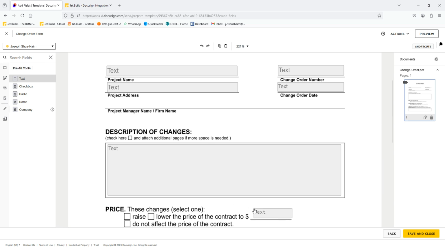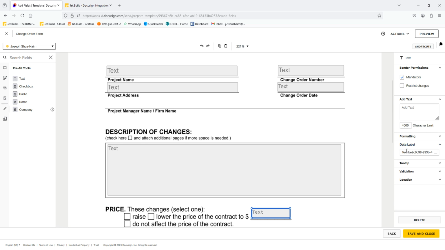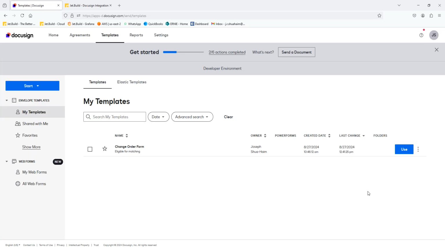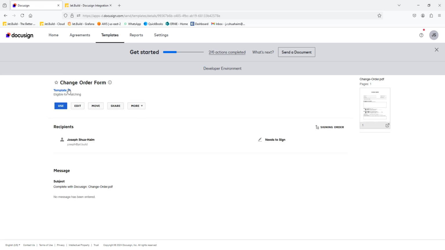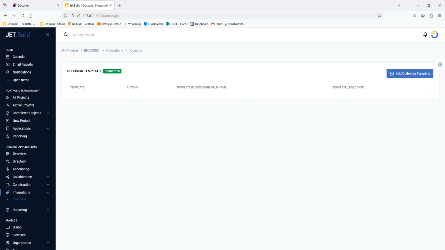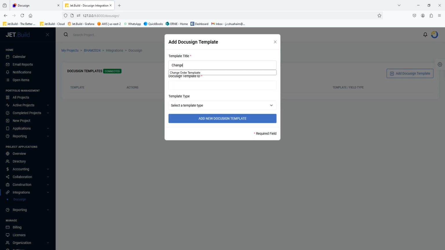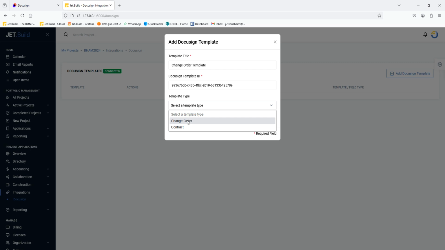And I can go ahead and add another field here. This is going to be important because this is how we're going to link the field to the value in Jet.Build. So let's call this change order amount. And we can save and close. Now, before we go ahead and create the template in Jet, let's go get the template ID from DocuSign. And now we can go back to Jet and add a DocuSign template and call it change order template. And we'll paste the DocuSign ID, and it's a change order.